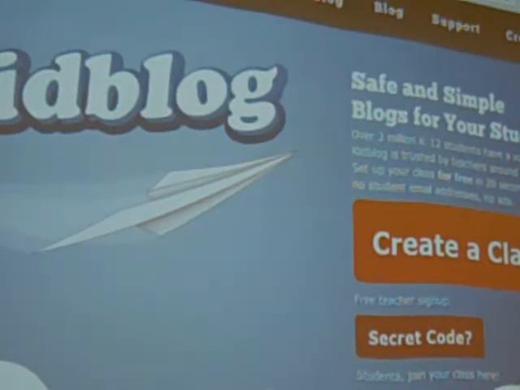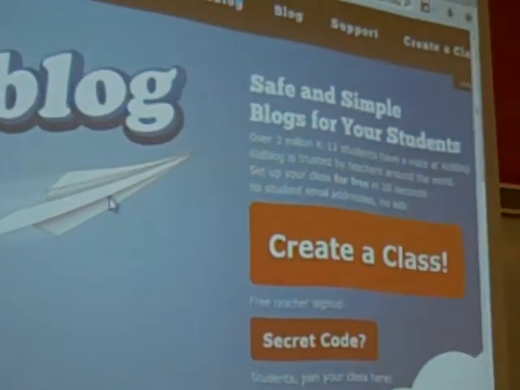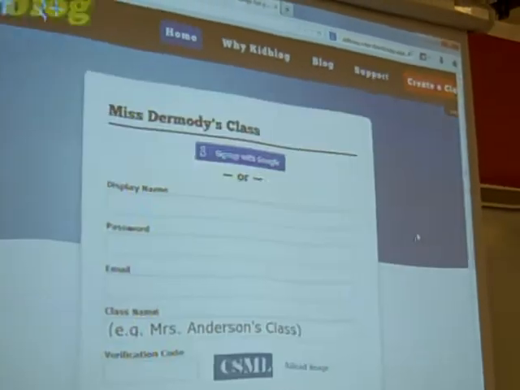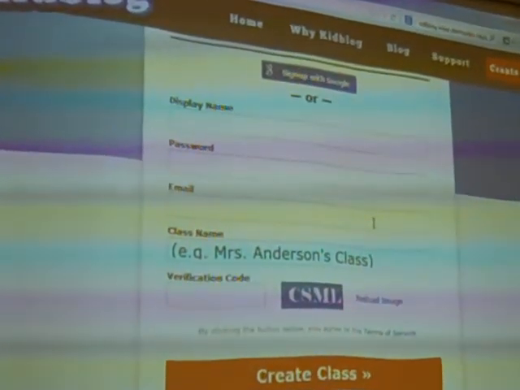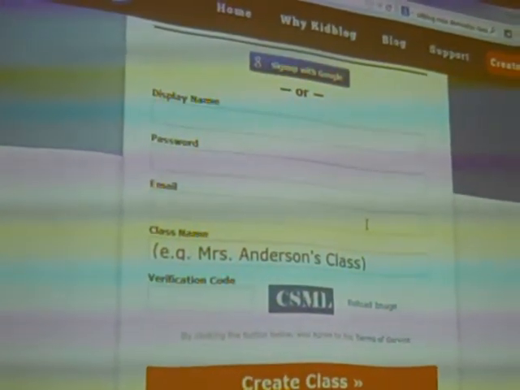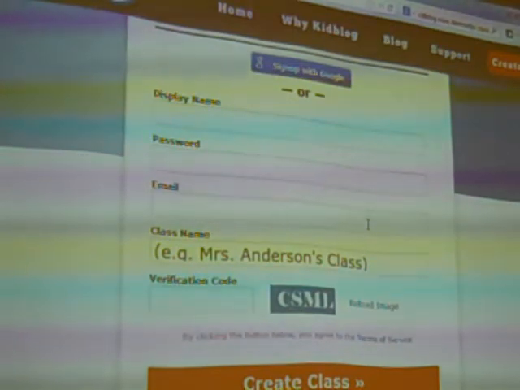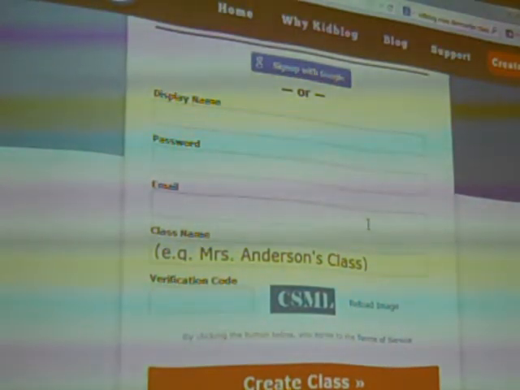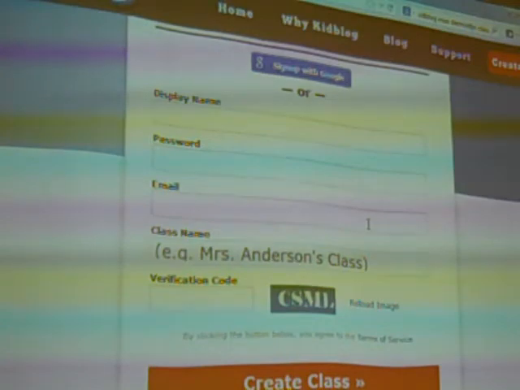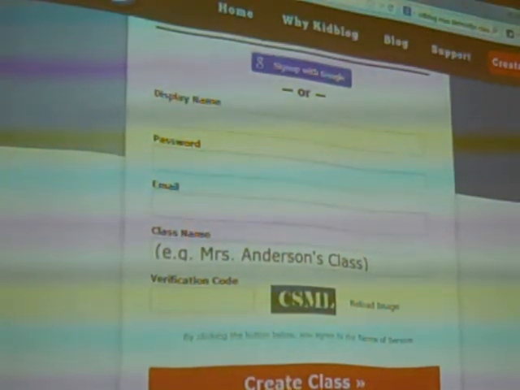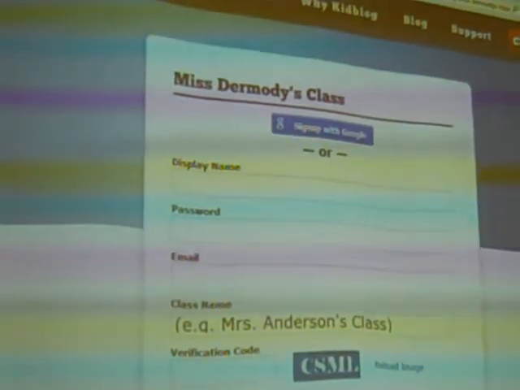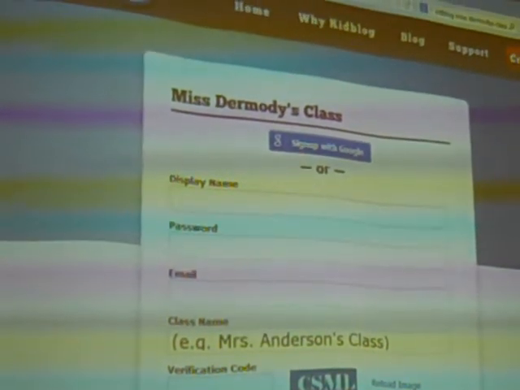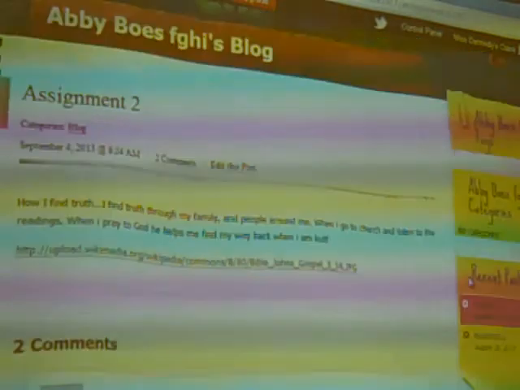So this is what I would click as a teacher or administrator setting it up: create a class. Then you go through and enter in your email. I do get things from KidBlog, but it was just general, like welcome to KidBlog. I wasn't inundated with spam or things like that. Then you give it a class name, so I did Miss Dermody's class, and then you create it. You can choose the background theme and things like that, as we have here.